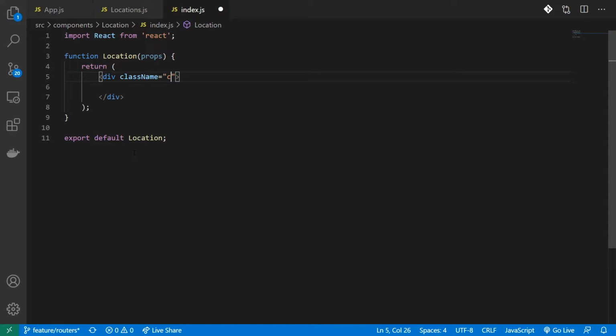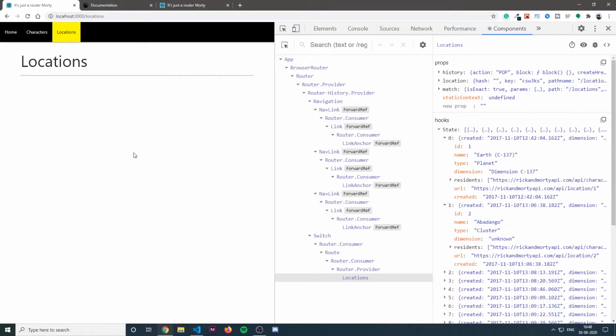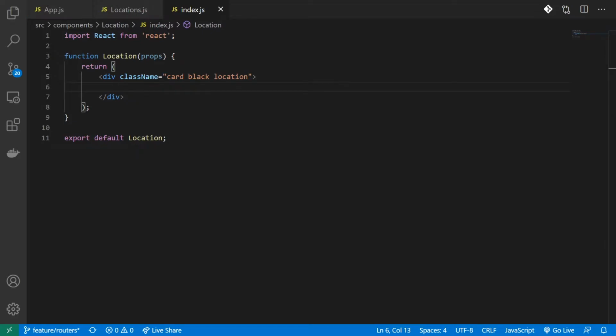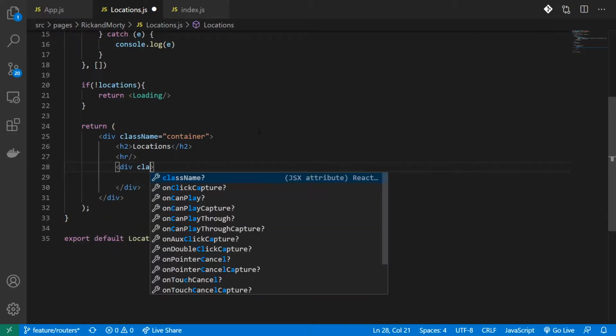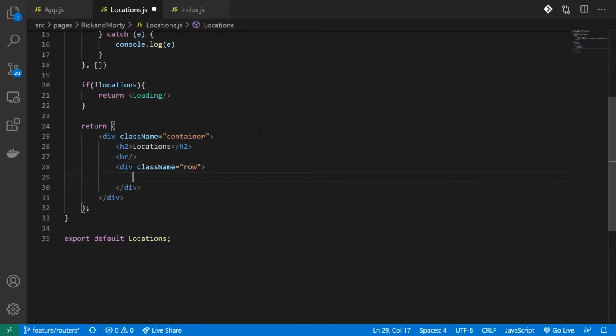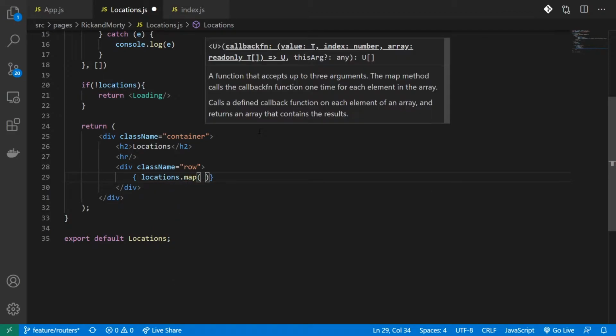Inside my location component under div, I'm going to create a class name of card black and add a CSS class called location. Now we'll have to render this component for all my locations. Let's loop through our state and render out these cards. I'll create a div. I'll create a grid, call it row. I'll loop through all my locations, locations.map.